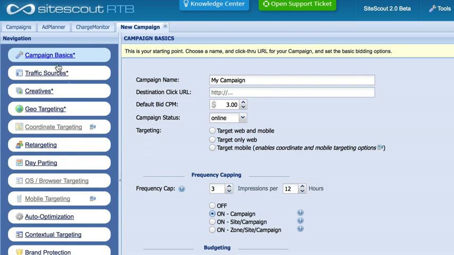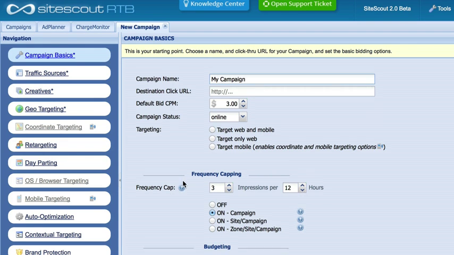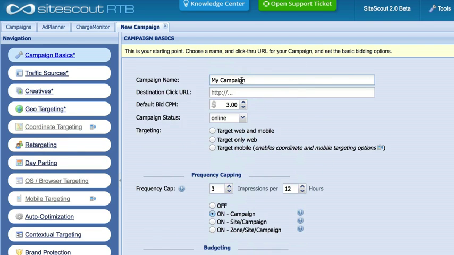What we're gonna do here is go to campaign basics. We're gonna set up a campaign. Now we can run multiple campaigns for whatever it is that you're doing out there. As you can see, setting up a campaign is broken down into different categories. You got the general campaign basics information here. We got the frequency cap, we got the amount, how much you want to spend, budgeting, all that good stuff. So let's take it one step at a time.